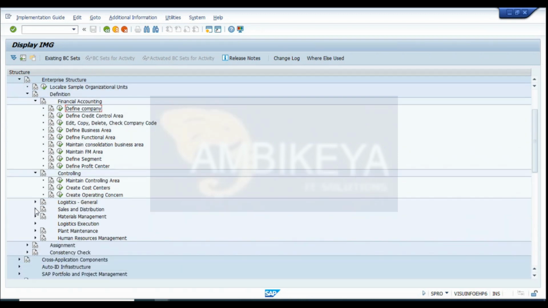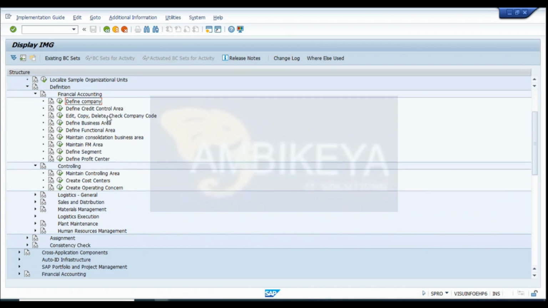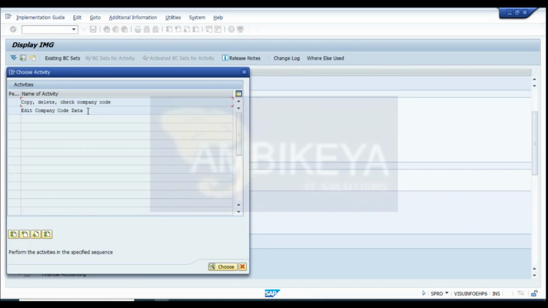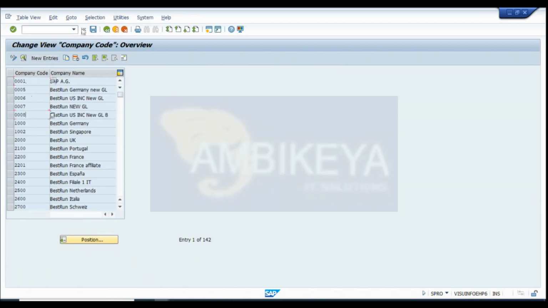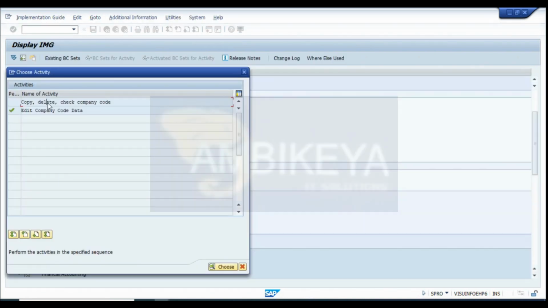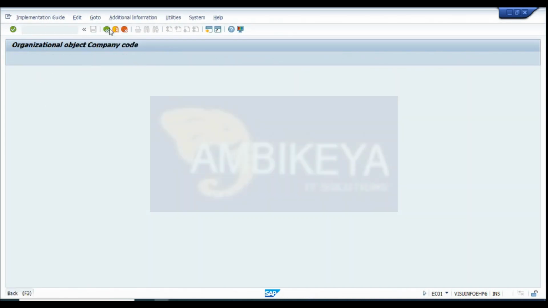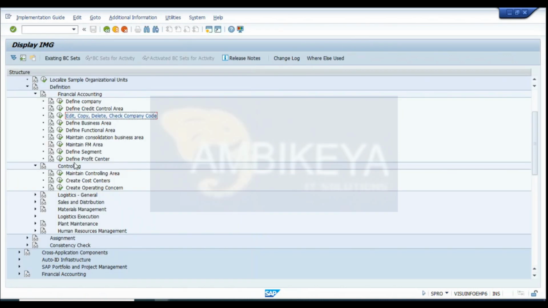Then after that I have also defined a company code. Where? From here, the third one. Yeah, this one. Okay, copy, delete company code, edit company code data. It is okay. Then here, after the company codes are there, I am going to the assignment tab.